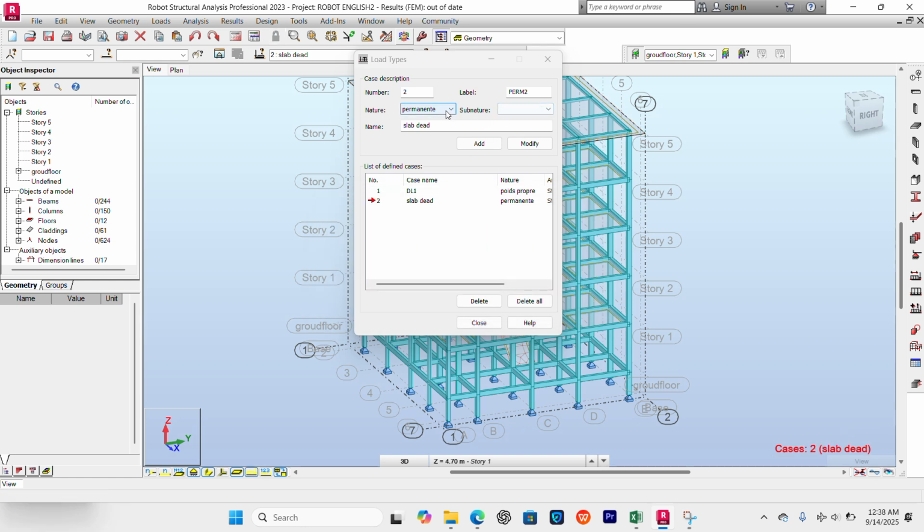Then after it, I will also add the roof dead load. I click on add. Then I think that's all for the dead load of this plan. Then I will go to exploitation, which means live load. So we'll quickly define, we'll just start with the roof live load.